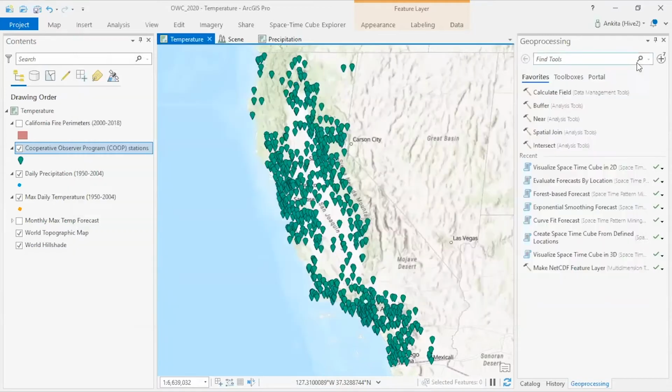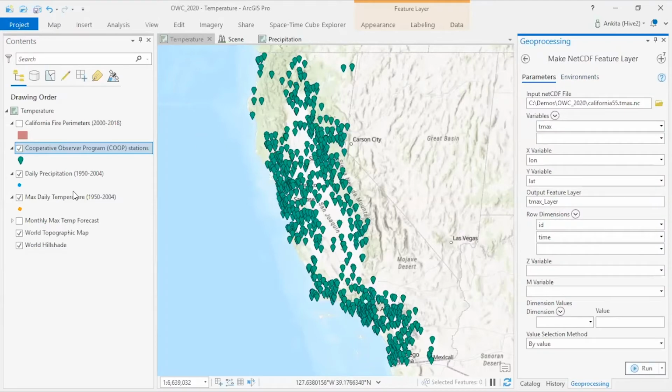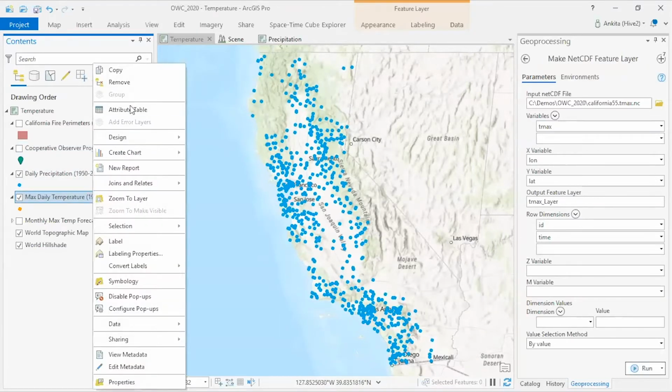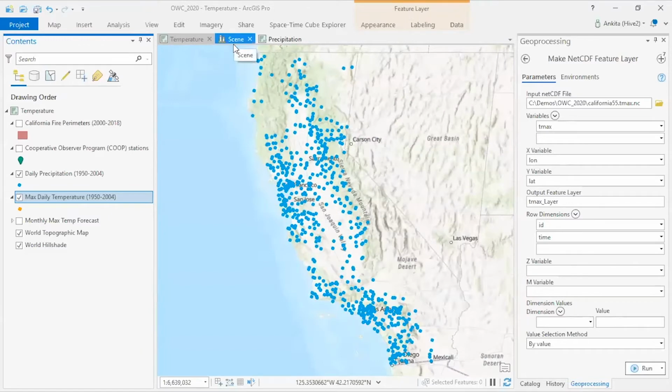So step one was to take these NetCDFs and create feature layers with maximum daily temperature and precipitation values using the Make NetCDF Feature Layer tool. The resulting layers each contain about 13 million daily observations for a period of 54 years. To find patterns in temperature and precipitation, step two was to aggregate the daily observations into an annually aggregated spacetime cube.